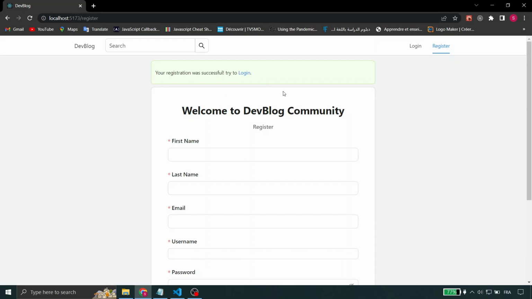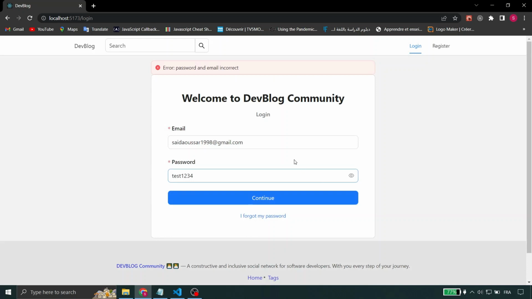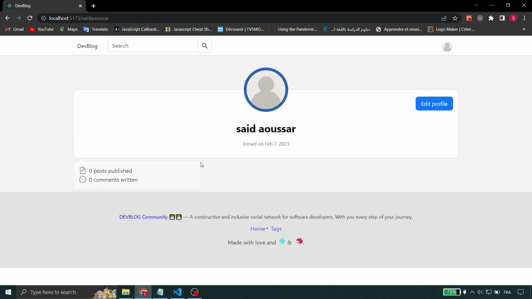Now that we have created a user account, let's move on to the login page. This is the login page. Let's enter our email and password. As you can see, we entered incorrect information. That's why the error message displays. Now let's try to enter the correct password. As you can see, we are redirected to our profile page.